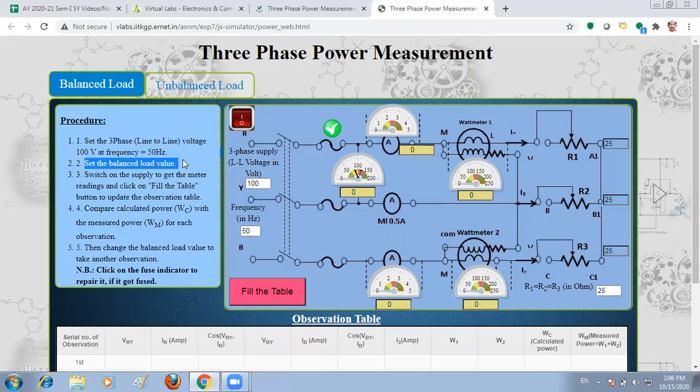The second step is to set the balanced load value. So here you can see balanced load. Here all three resistances are the same, that is for balanced load, and it is 25 ohms. So we can set this value. Now I am entering 100 ohms for all the three resistances. Here you can see the value is now 100 ohm.